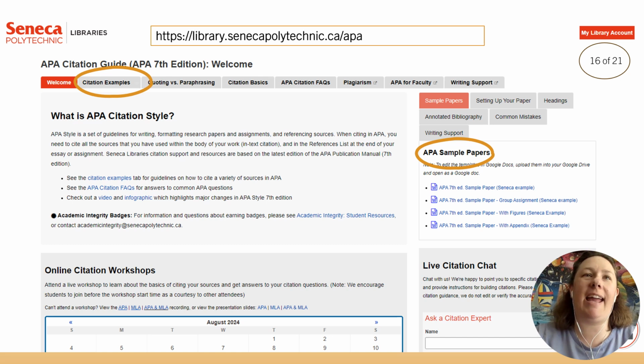Our APA citation guide is a very heavily used resource from the library. The URL is at the top of the screen there. There's a lot of things in this guide, including online citation workshops that you can see peeking up from the bottom there. The two most popular areas to go to on this guide will be to get an APA sample paper, so I've circled that over on the right, and then over on the top left is the citation examples.